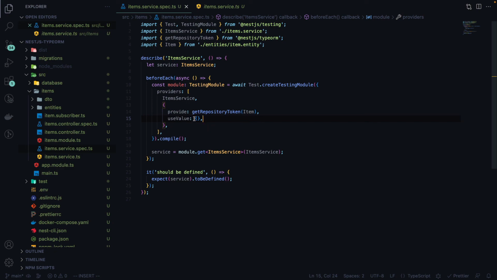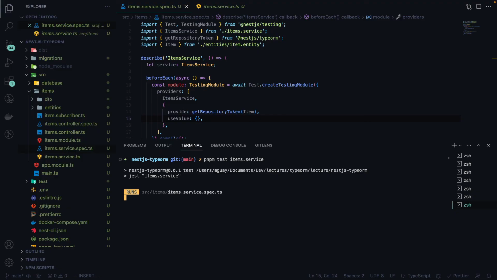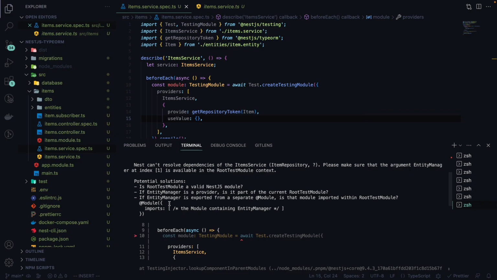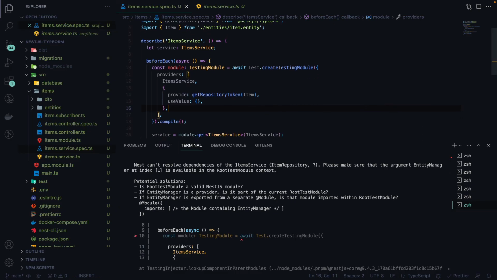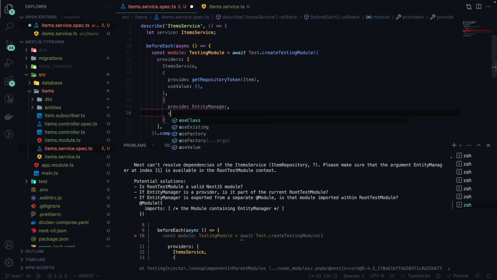You can set this to any property you want and mock these methods and listen for them to be called in your tests. So now if we run the same pnpm test to run the item service, you can see it's still failing, but now it can find the repository. It just has an issue finding the entity manager, and this is also expected because we're not providing it. So let's do the same thing here. Now in this case, we can reference the EntityManager directly from TypeORM, and we'll just give it a useValue of an empty object as well to represent an empty mock.